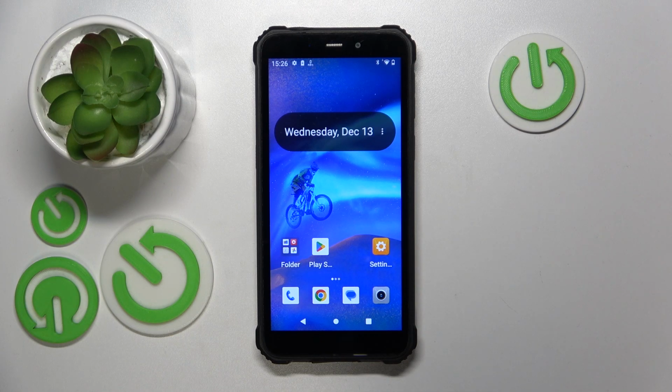Hello, in this video I will show you how to record screen on OUKITEL WP20.